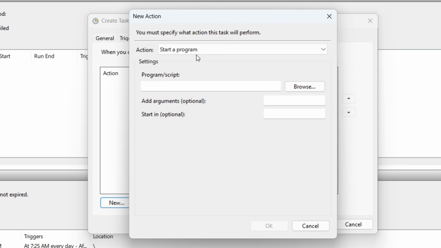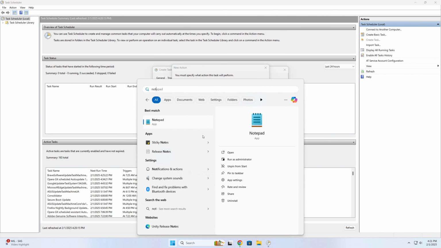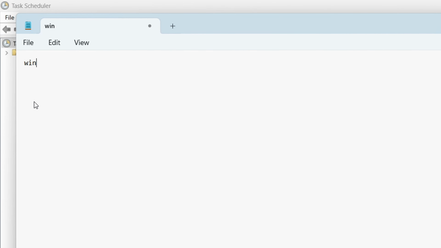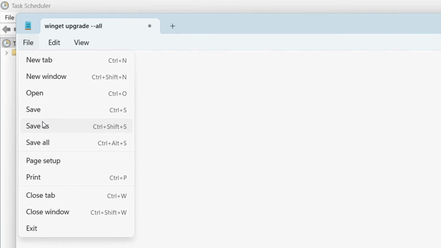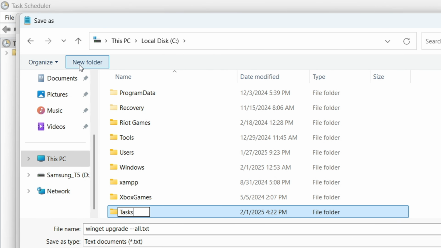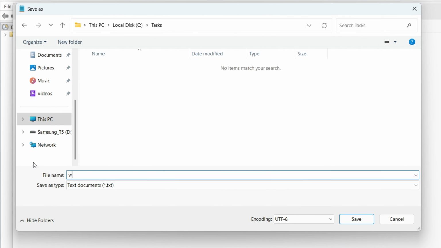Now we need to create the script file. To do this, open Notepad or any other text editor of your choice. Create a new file and type in winget upgrade --all. I will save this file in the C drive and in a new folder called Tasks. I'll name the file wingetupgrader.bat. A bat file is just a script that the command prompt and task scheduler can run.